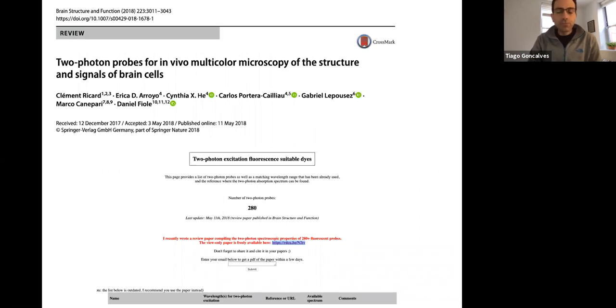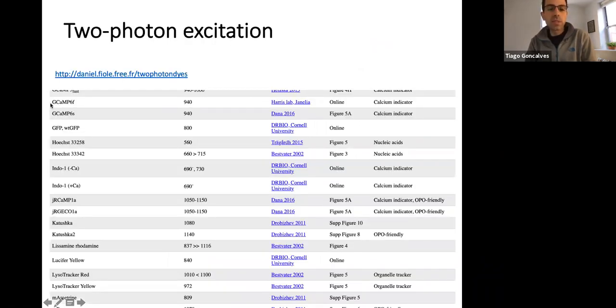There are a few resources where you can look at which probes are good for two-photon excitation or not. I particularly like this paper by Daniel Fiol, and he has a website to go with it where you can look up, for example, GCaMP6f. There are a few references, and you can see the consensus wavelength, 940. For example, for jRGECO, 1050 to 1150.